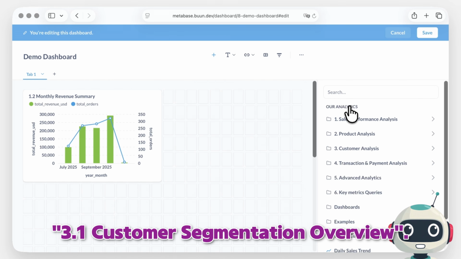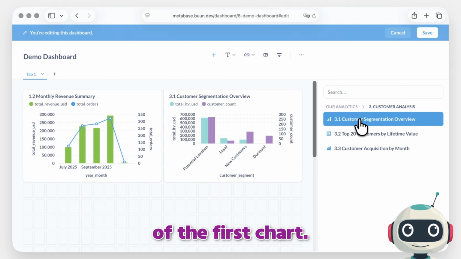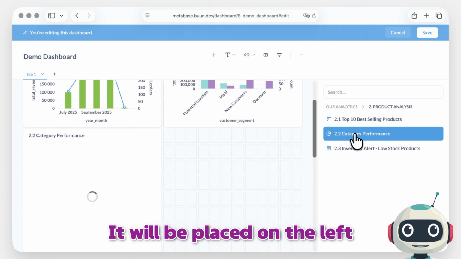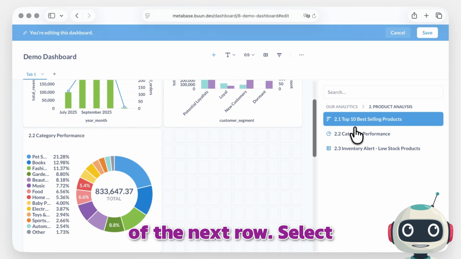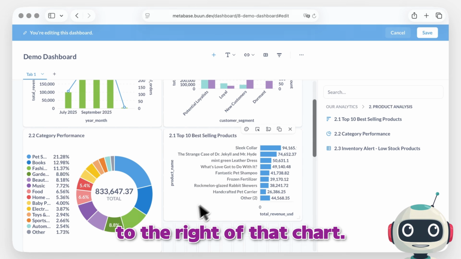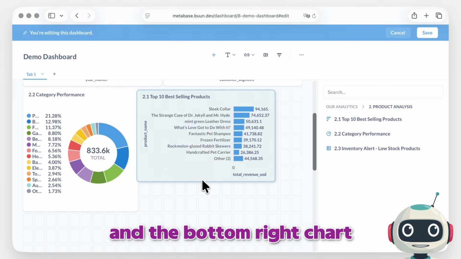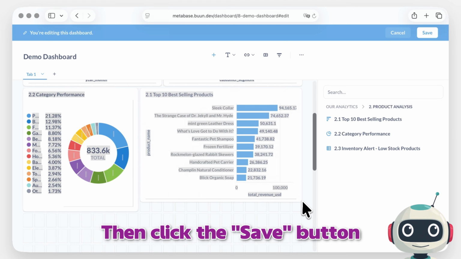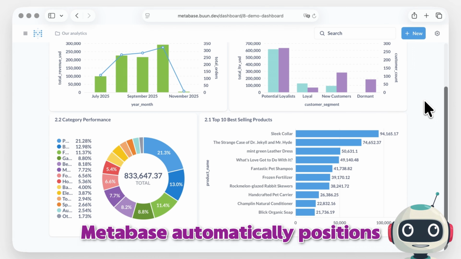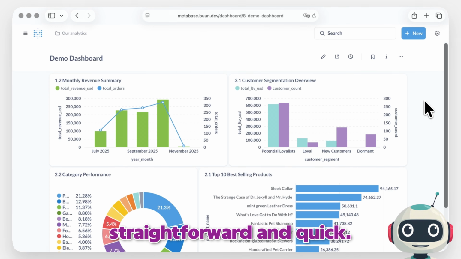Next, select 3.1 Customer Segmentation Overview. It will be placed to the right of the first chart. Continue by selecting 2.2 Category Performance. It will be placed on the left of the next row. Select 2.1 Top 10 Best-Selling Products. It will be placed to the right of that chart. Adjust the size slightly, make the bottom left chart a bit smaller and the bottom right chart a bit larger. Then click the Save button to save the dashboard. As you can see, Metabase automatically positions charts in appropriate locations, making dashboard creation straightforward and quick.